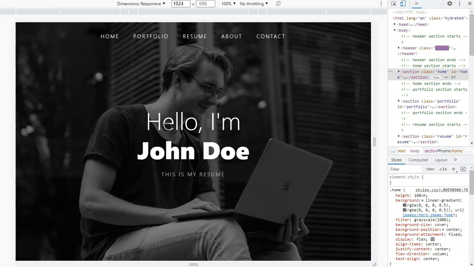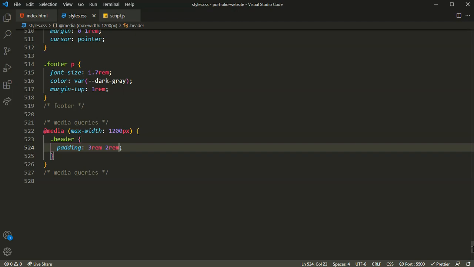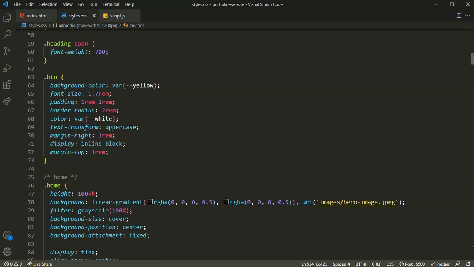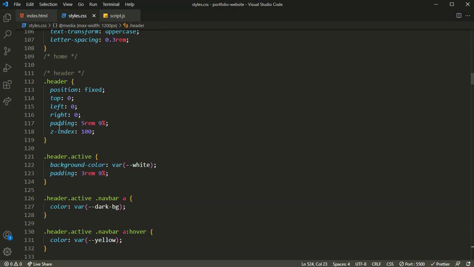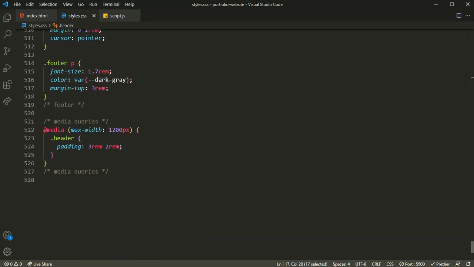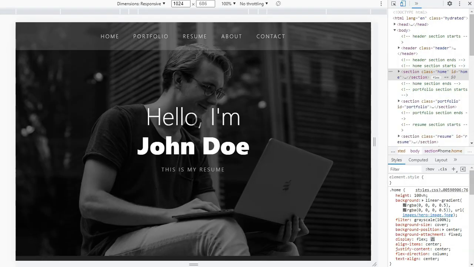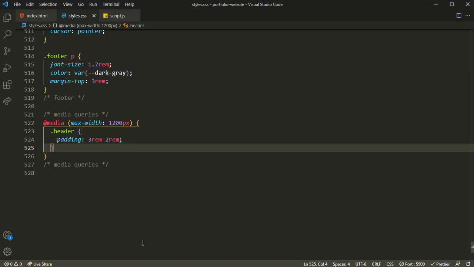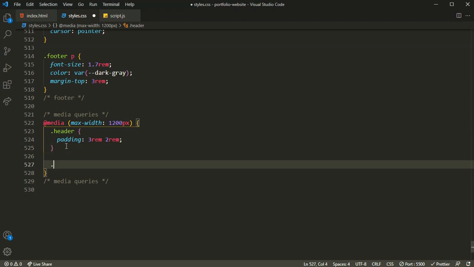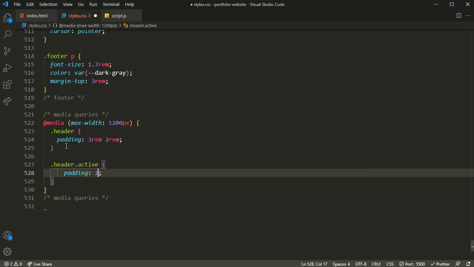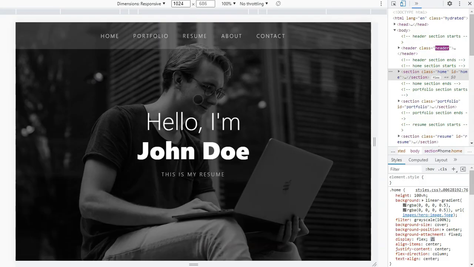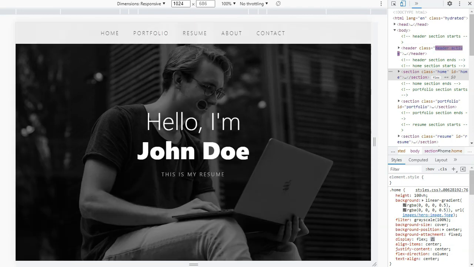Let's see what do we have here. As you can see, I have reduced the padding. That looks nice now, right? By default, in where we have defined the header, as you can see, I have added padding of 5 rem and 9%, but now I reduced it to 3 rem and 2 rem. Similarly, when the header is active, let's also say here header dot active, let's also set the padding to 2 rem. That's it. Let's see. As you can see, this is how it's gonna look now.